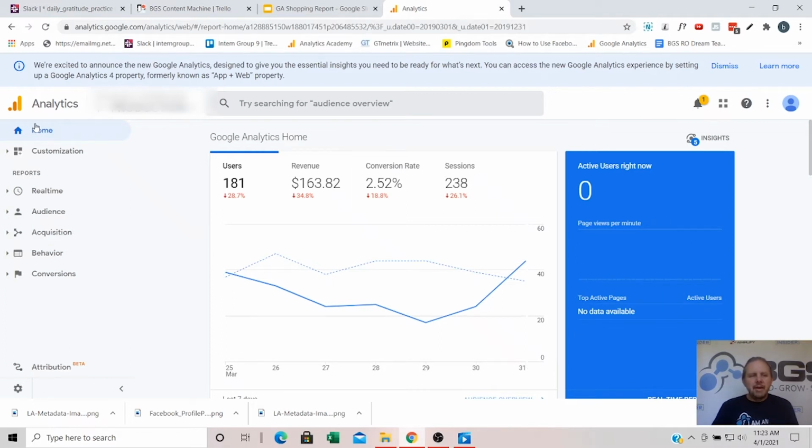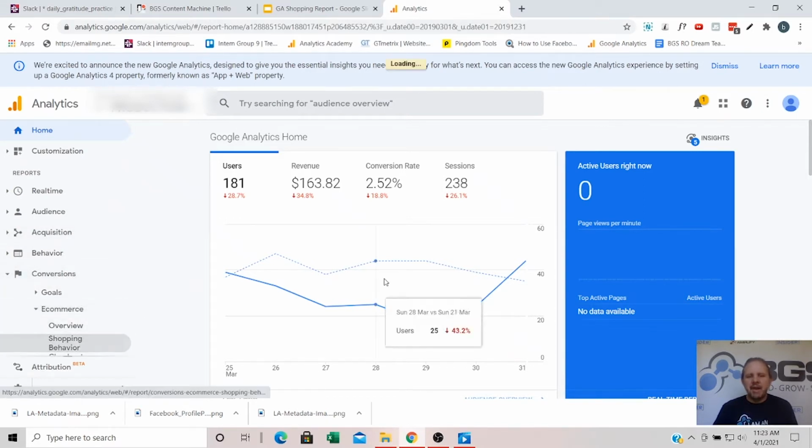So over here on the left, we've got our menus. You've got the home screen. I'm going to go down to conversions and I click e-commerce. Then I click shopping behavior.